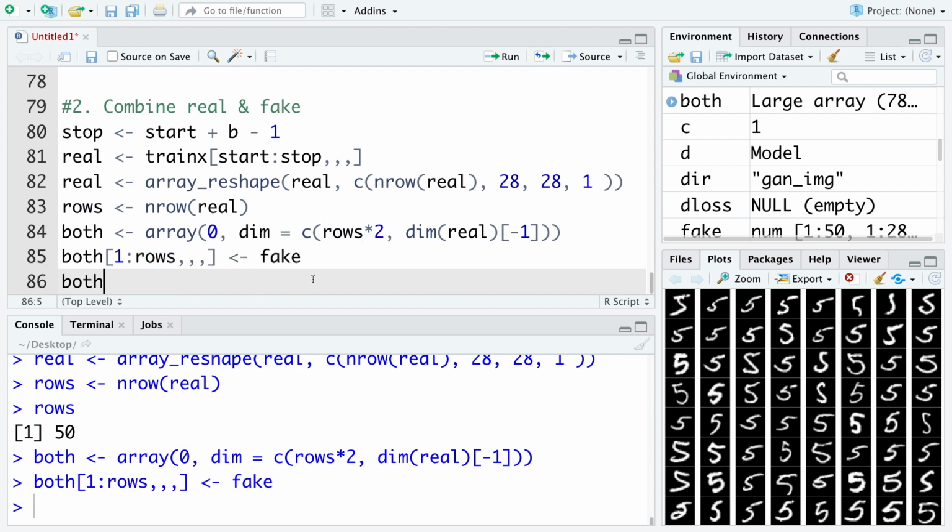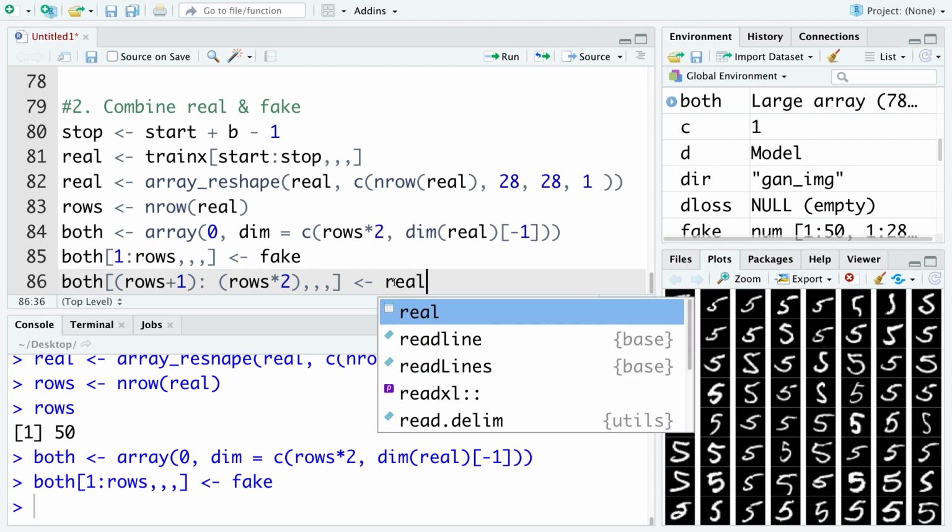And then we can say, let's put rows plus 1 in parenthesis. So basically 51 to 100, so rows times 2. And then we can match dimensions with 3 commas. So 51 up to 100, we are going to use real images.